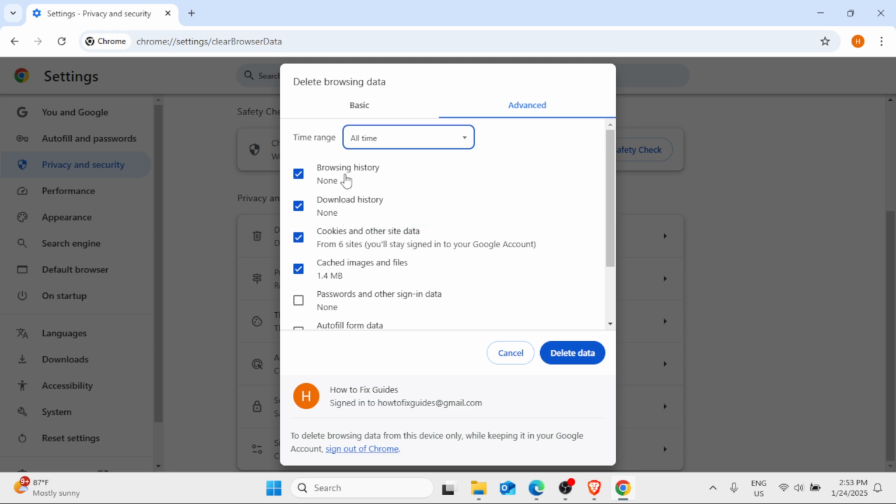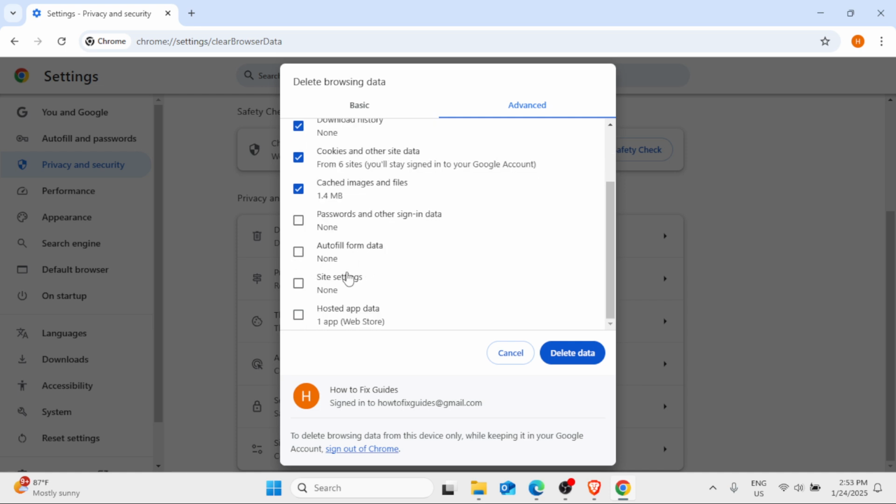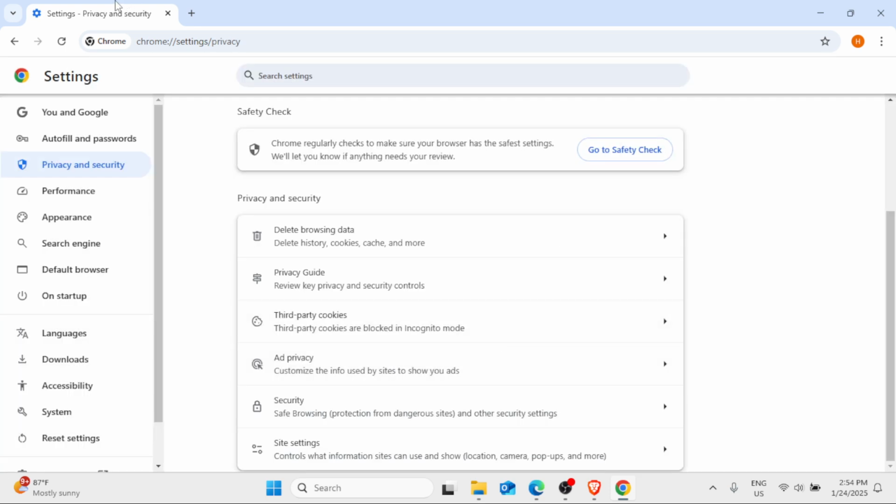Browsing history, check. Download history, check. Cookies and other site data, check. Cached images and files, check. Autofill form data and passwords, do not check that. Site settings, checked. Hosted app data, checked. And finally, click on delete data. Once done, simply close your Google Chrome browser.